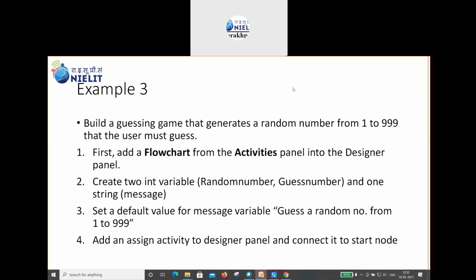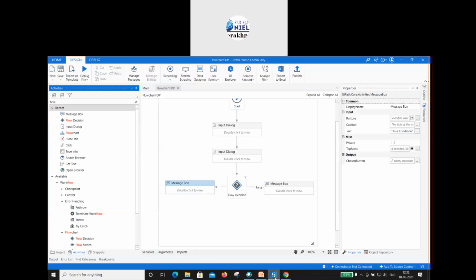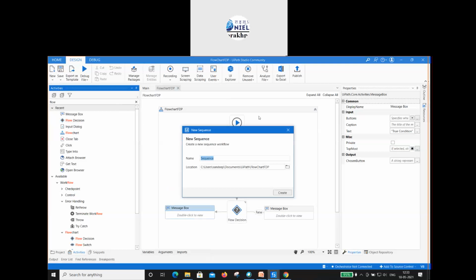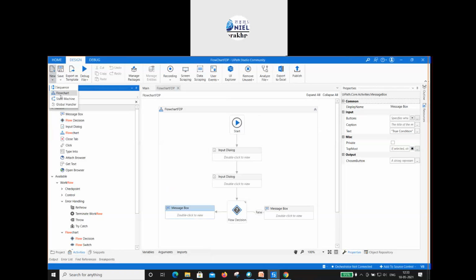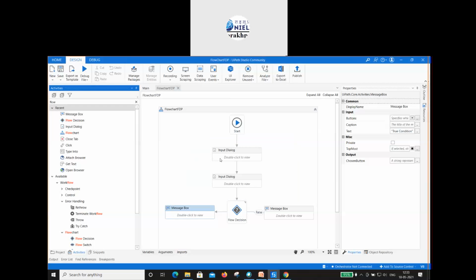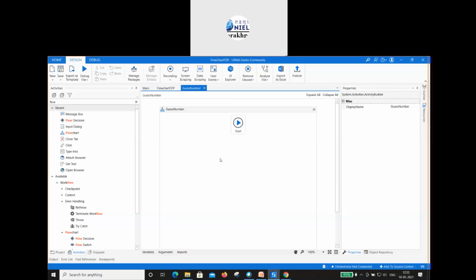Okay, let's start with this example. So for this, create a new workflow of flowchart, that is guess number. So what is our objective?